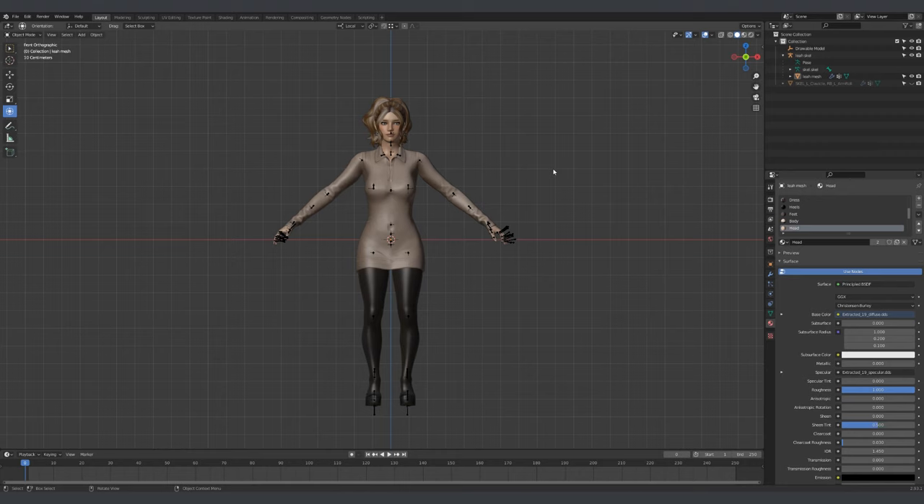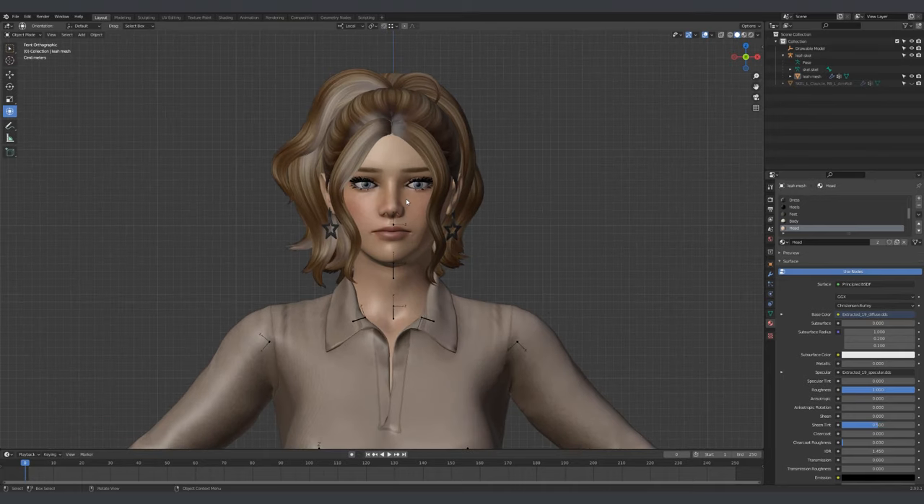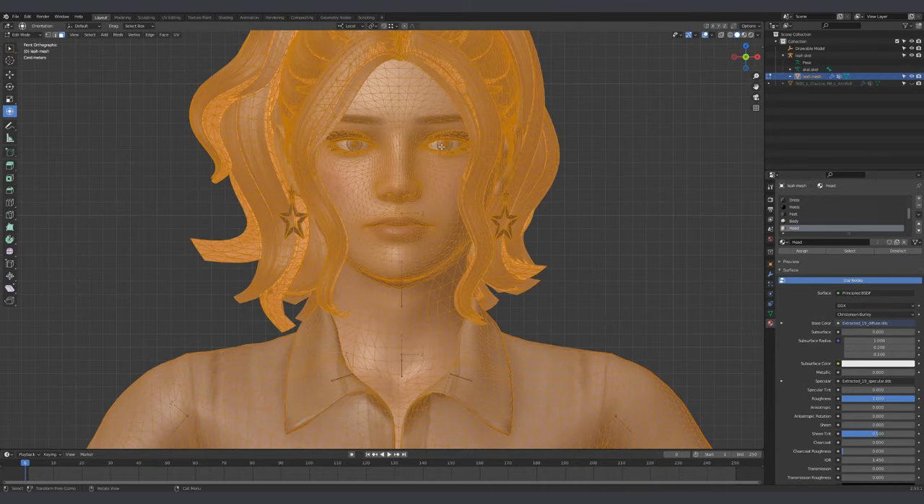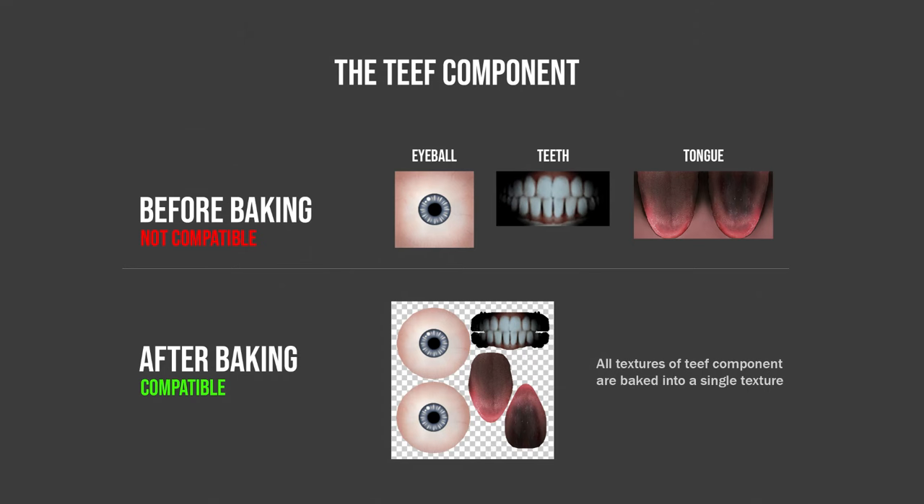But before doing that, we need to make sure you understand how GTA 5 handles shaders and textures. A mesh can include as many shaders as needed, but all of the shaders have to use the same diffuse, normal, and specular texture, as the game does not support individual textures for each shader like my mesh does. For instance, if we take the teeth component, the eyeballs, tongue, and teeth each use their own texture. However, GTA 5 does not support this, so I'll have to bake the 3 textures into one single texture.